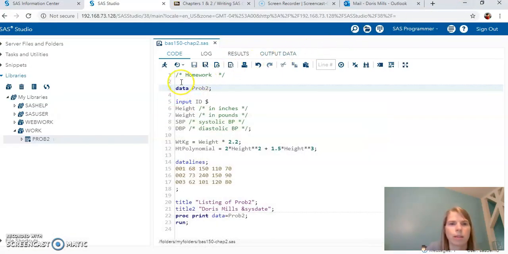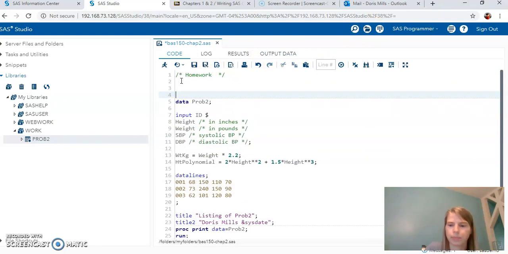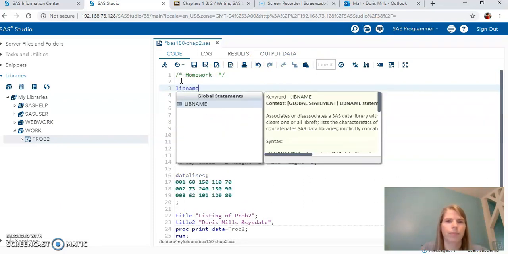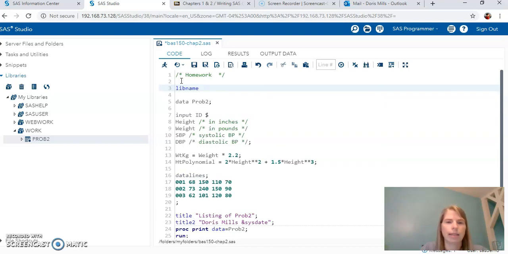So I'm going to write a libname statement. Again, we need the keyword libname, and then I need an 8-character or fewer name for this location. And I'm going to use WTCC for Wake Tech Community College. And then in quotation marks, I'm going to put /folder/my folders. And end this statement with a semicolon.